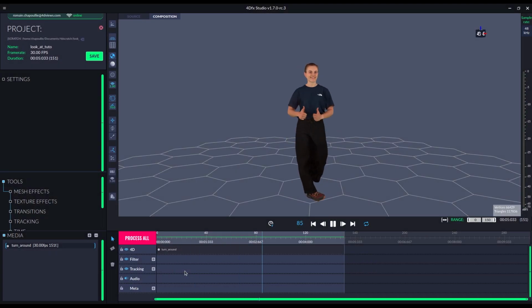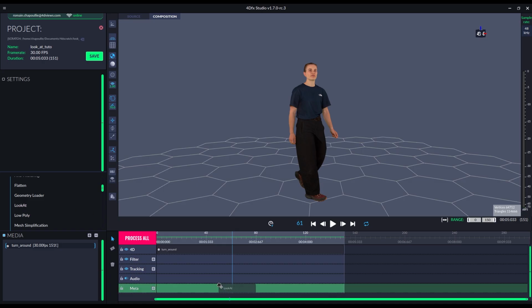Back in 4DFX, let's apply a Look At on this short sequence. We can see that the actress starts with her back to the spectator, then turns to face them before walking away. Let's place a Look At filter in a meta layer and define its animation.